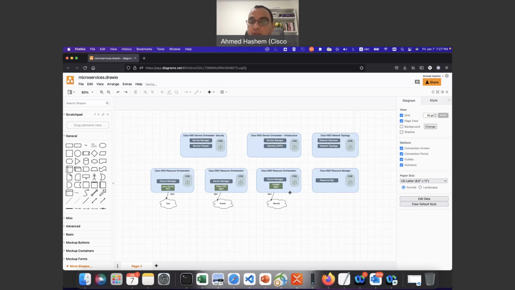The device inventory is split into multiple services and multiple CDBs. So this can help reduce the footprint of the NSO deployment. So the size of the VM, the size of the CDB will be much less relatively.